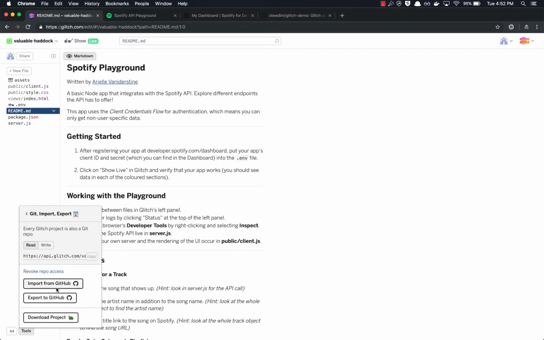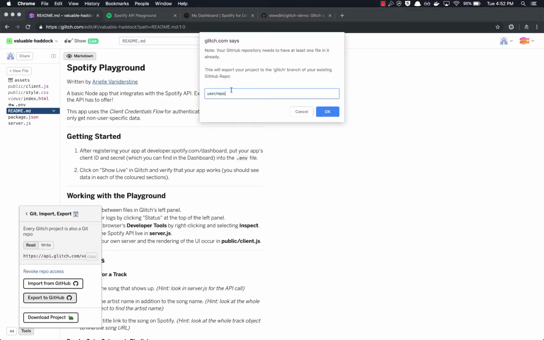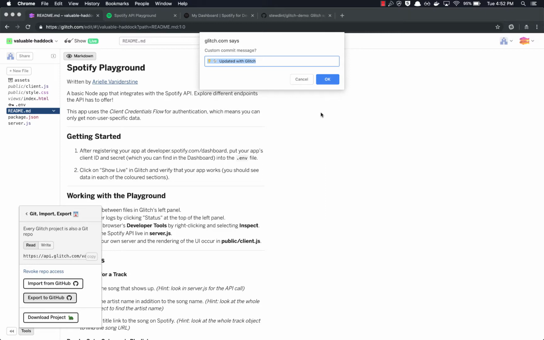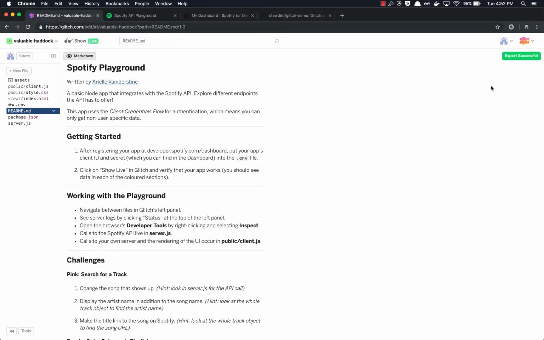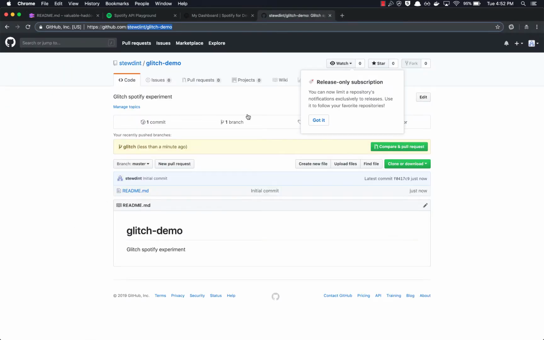So now I'll come back over here, hit export to GitHub again, and here I can fill in my information and click OK. It gives us an opportunity here to update the commit message. Not too worried about that. And then we get the status over here on the right side of the screen, exporting to GitHub, and that was successful. So now we can come over here.